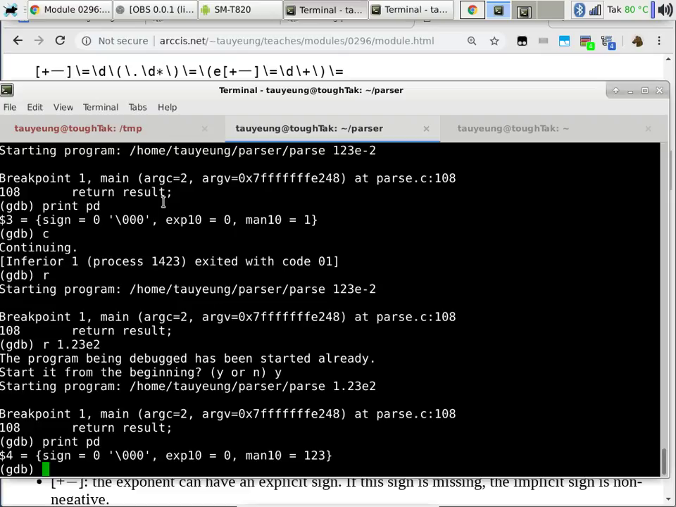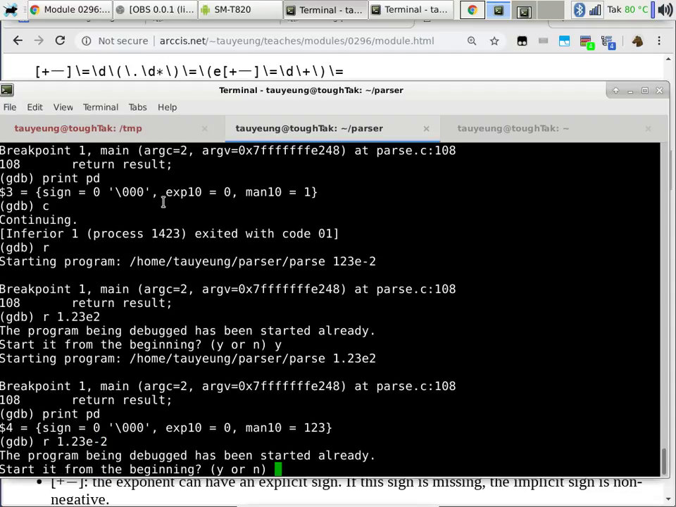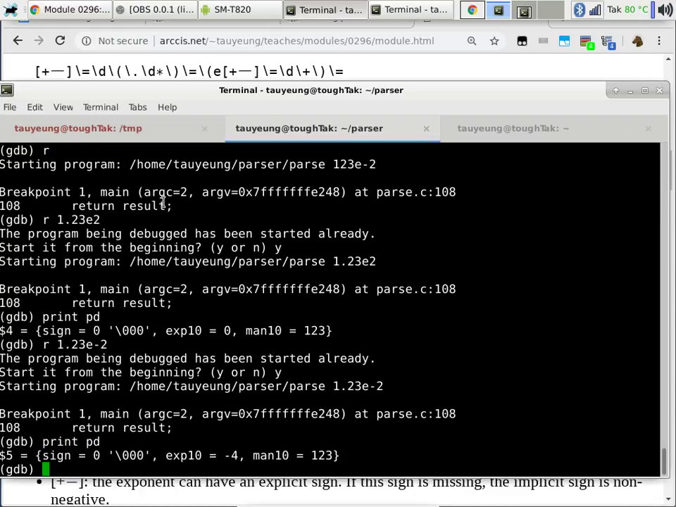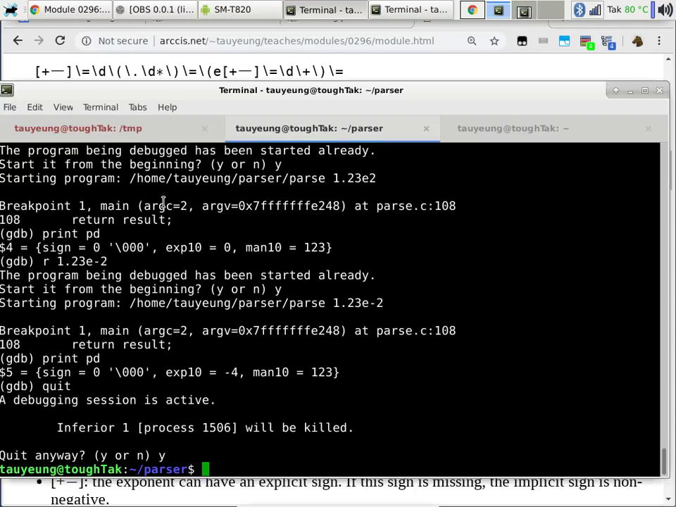Yep, so that's working. Let's try a -2 here, which means I'm processing the explicit sign of the exponent, and this time exp10 should be -4, because it's getting -2 from the explicit exponent, but it's also going to get -2 from representing 1.23 as 123. So let's check that, and print PD. So that's working too. All right, so the program is for the most part working.